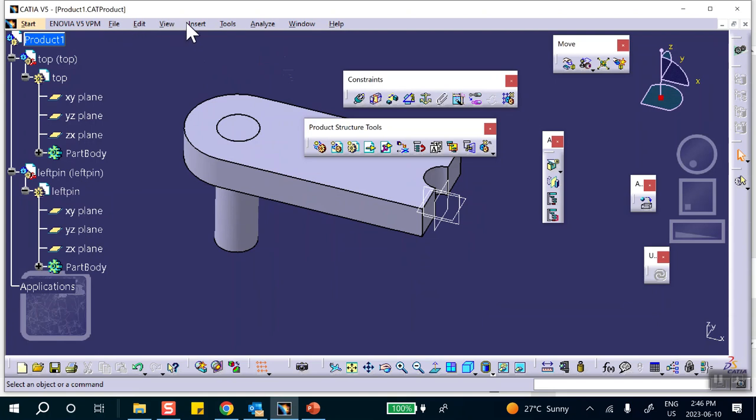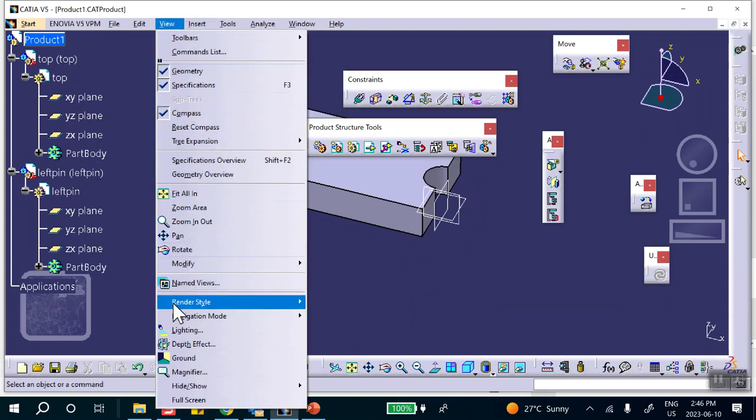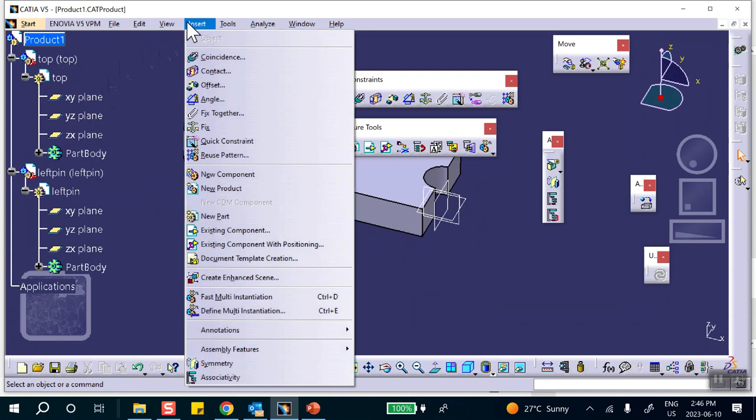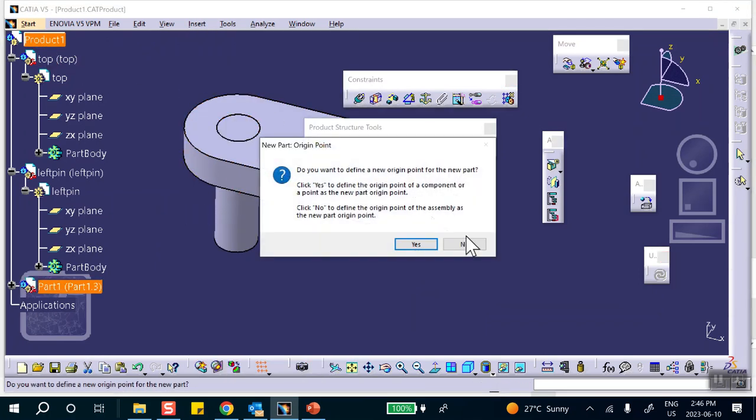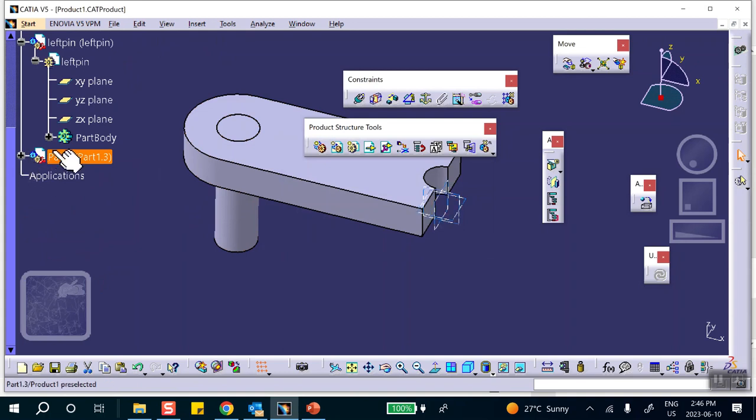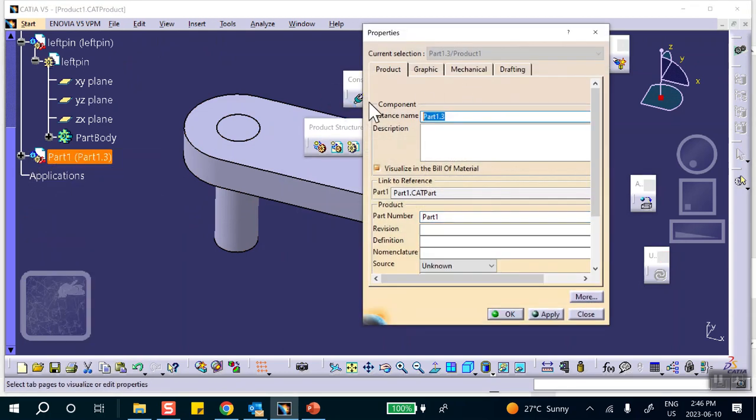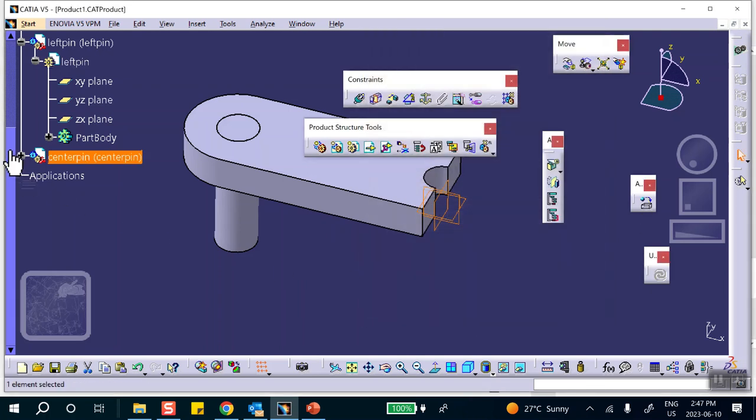Insert. New part. Insert. New part. In there. No. Right click, properties. Center pin. Okay. Let's go make it.